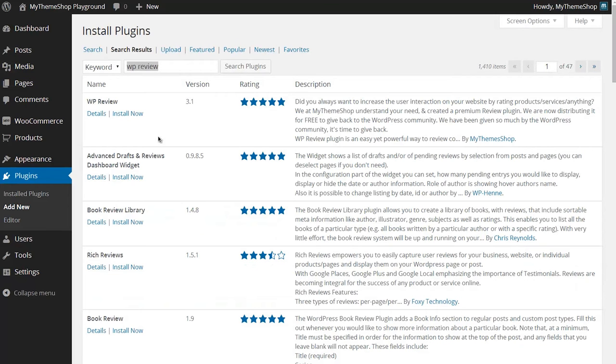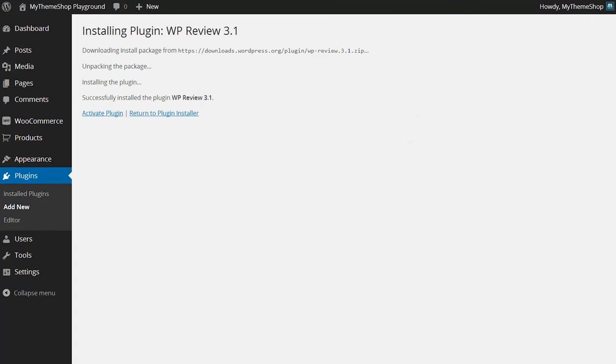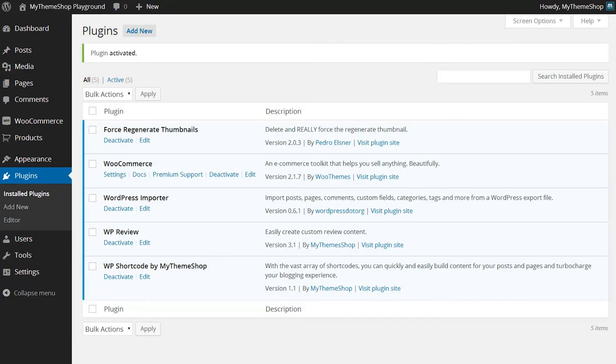And you'll see the top result here is WP Review by MyThemeShop. And you can just click Install Now. It will ask you if you're sure you want to install this plugin. Just say yes, okay. And then WordPress will automatically download and install the plugin for you. And all you have to do now is activate it. And you can see I now have the plugin activated.